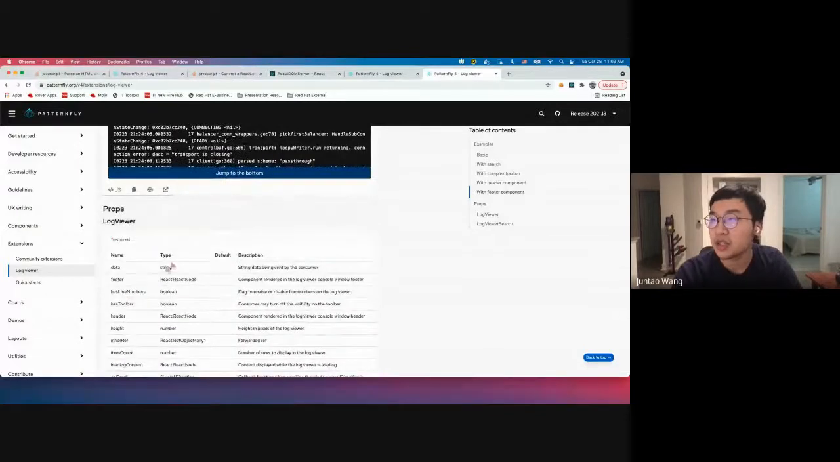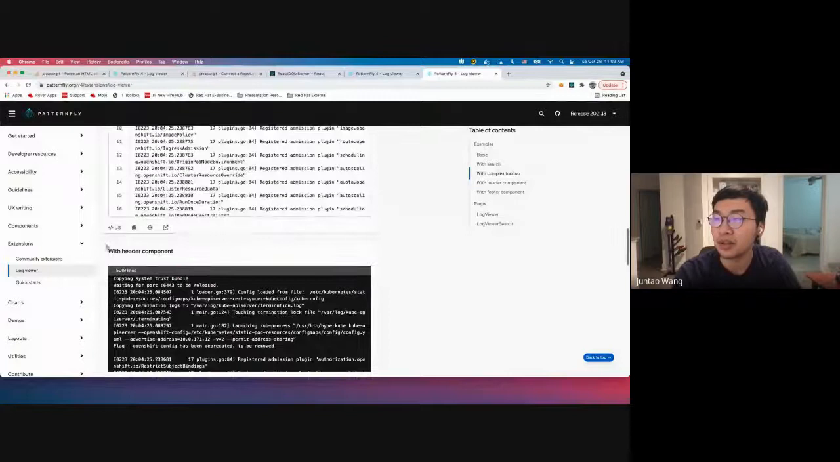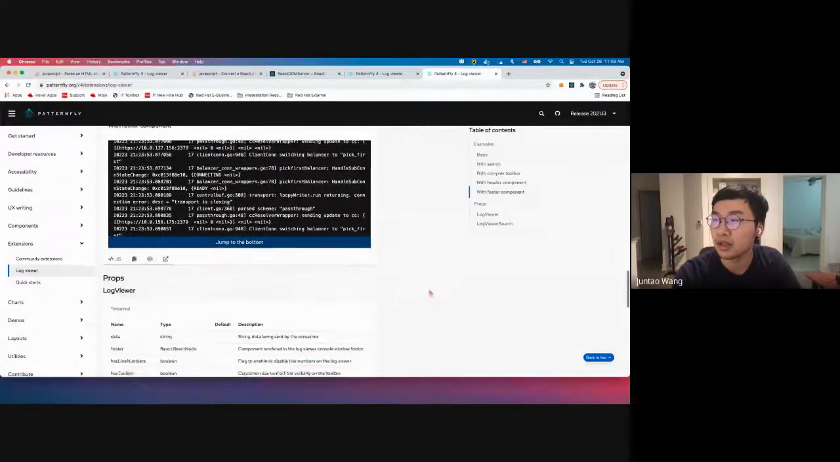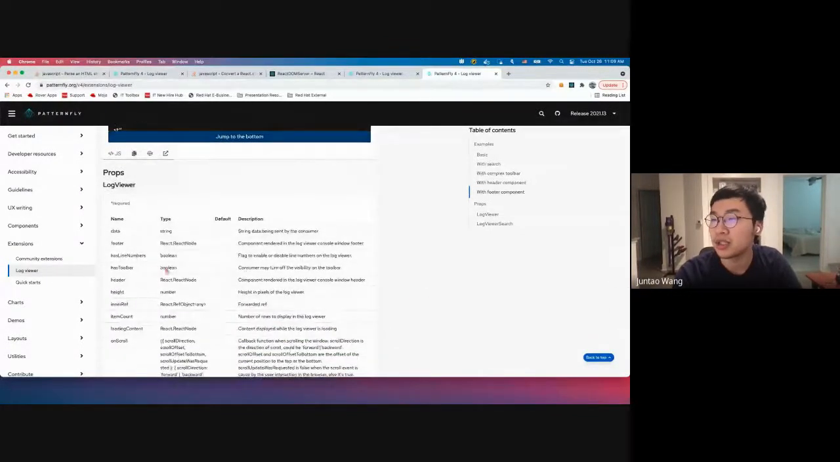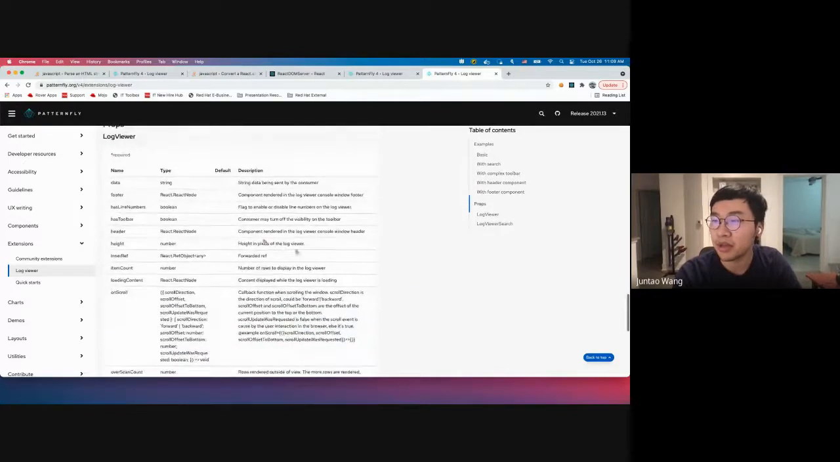And has line numbers, it's better to show line numbers because you can see some logs that don't have line numbers and some have line numbers. And has toolbar is the same. And header, you can set a banner here to show how many lines you have. And height in a ref.